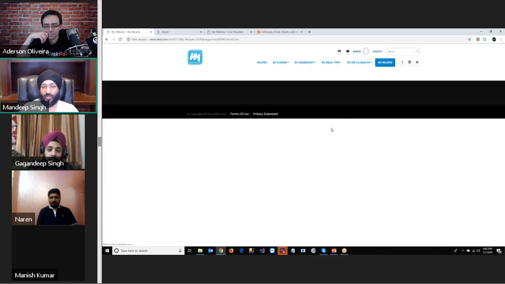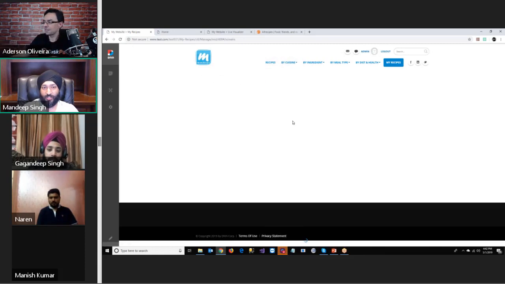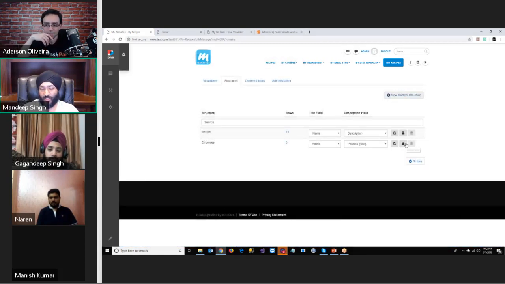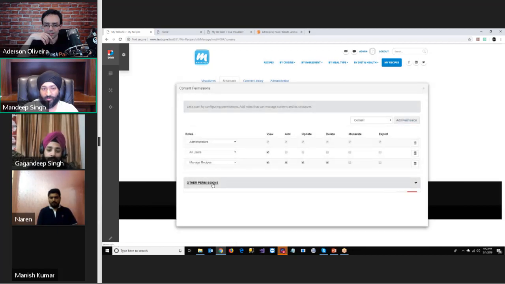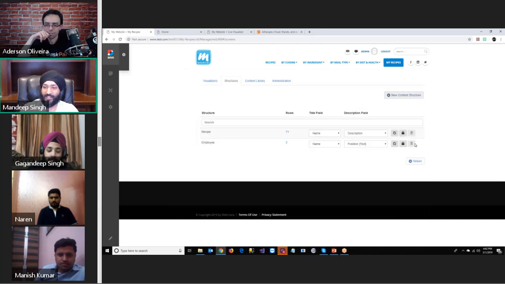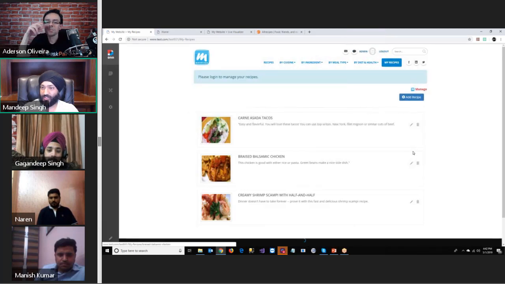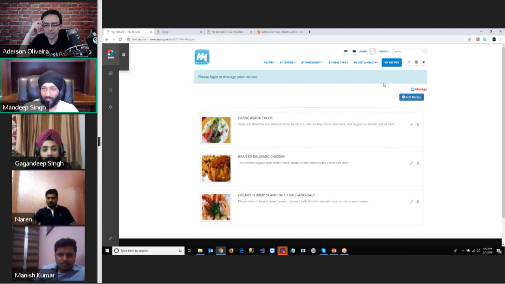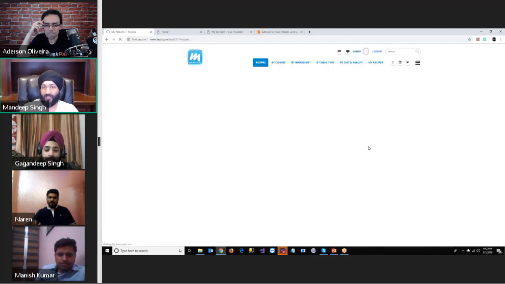So initially, when I was showing you structures, I said that in the permissions, we have the option to only allow owner to update content. So if you're doing something like this, this is when you would want to keep this to yes. If I do that, even as an admin, I can't go change somebody else's content because they are the true owner. These are my recipes, so I can edit them. But if I were to go to the recipes page, you will see that I will not have the edit.